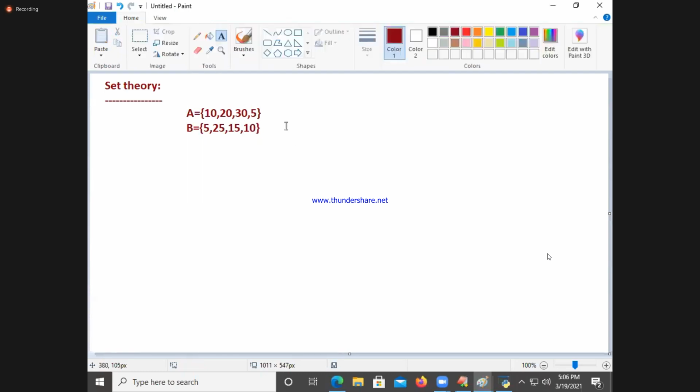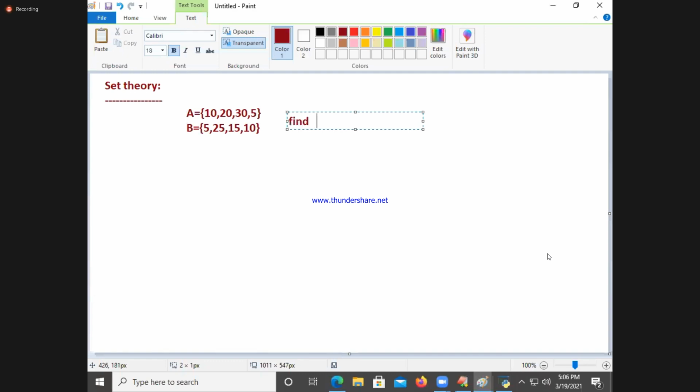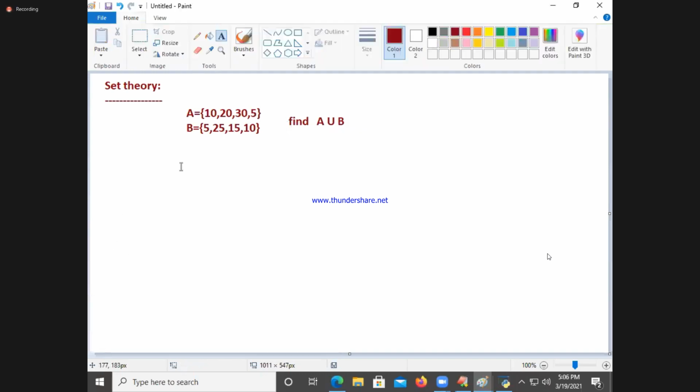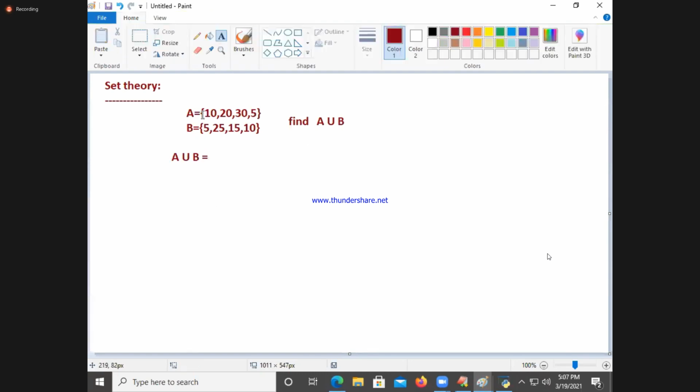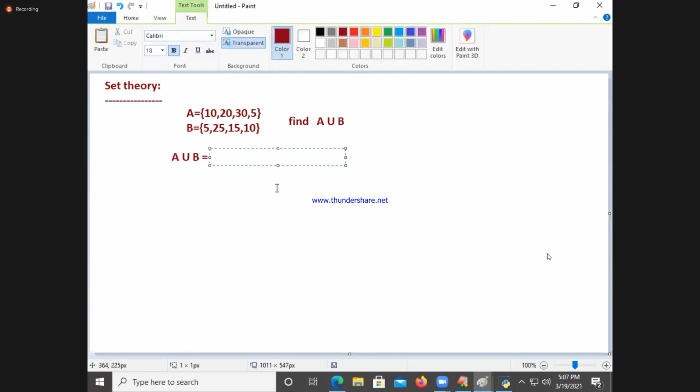Find A union B. I hope that everybody knows these operations. What is union? Take all the elements, combine, and then write it without duplicates. I will do that, A union B. I'm just explaining a mathematics logic here. That is straightforward. I'll straightforwardly bring it to computer science.